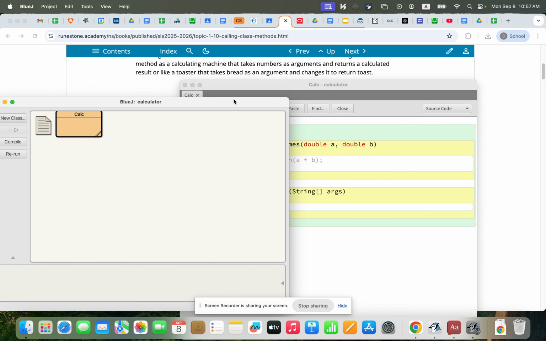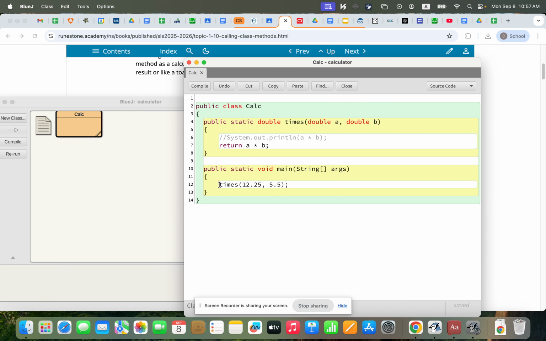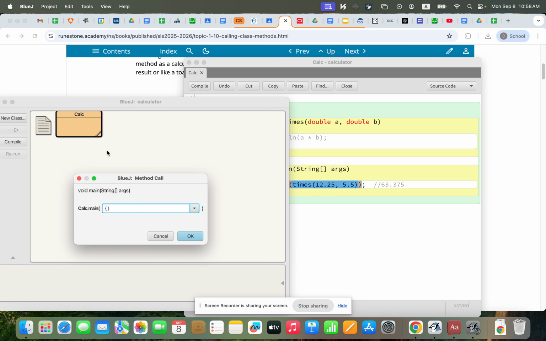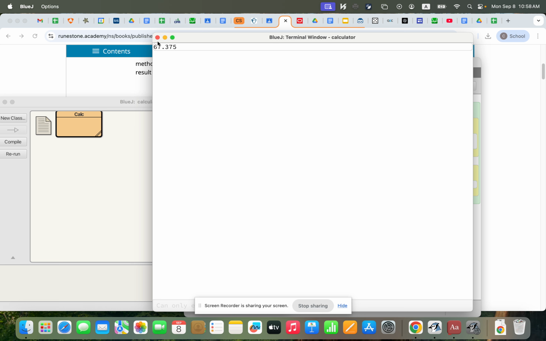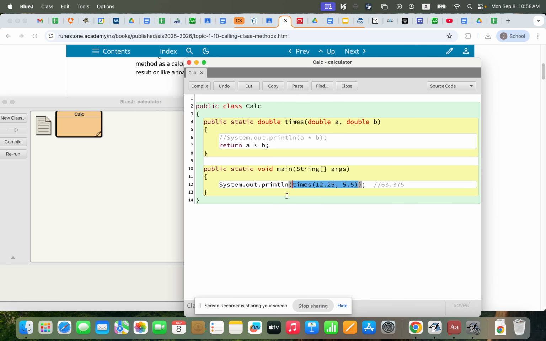Okay, well, here is the point. This method call here becomes the return value. So it is the same thing as if you had just typed 63.375 or whatever that number is. So it doesn't do anything. So I could print this, System.out.println. I could print this, and it's going to print the number 63 or whatever, and then we will get some output. So that's why it wasn't popping up, because there was just nothing to do.